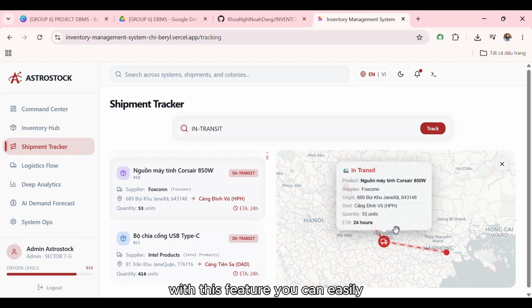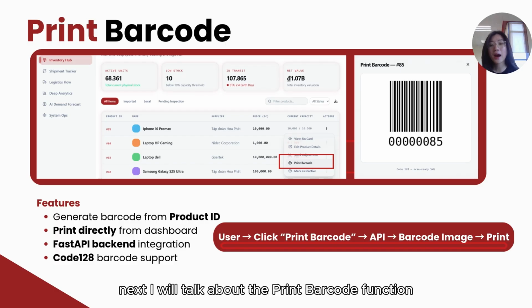With this feature, you can easily track the real-time location of the product, monitor segment progress, and estimate delivery time. Next, I will talk about the print barcode function.